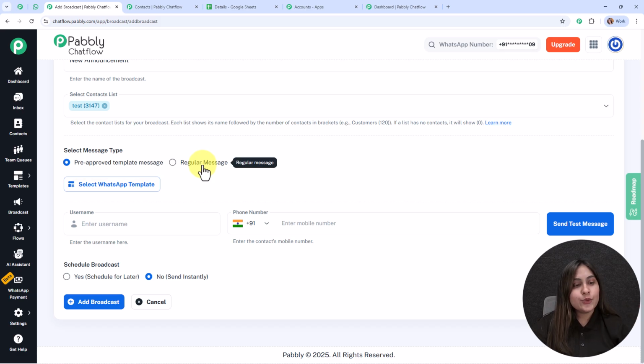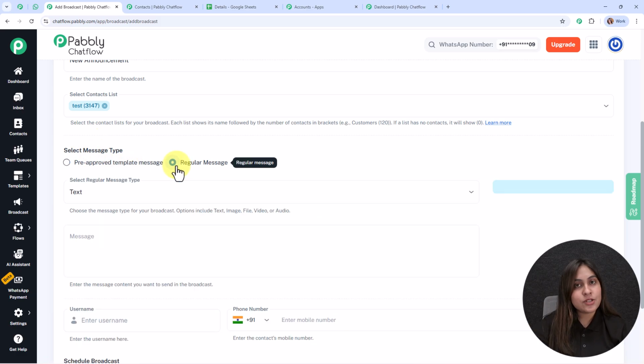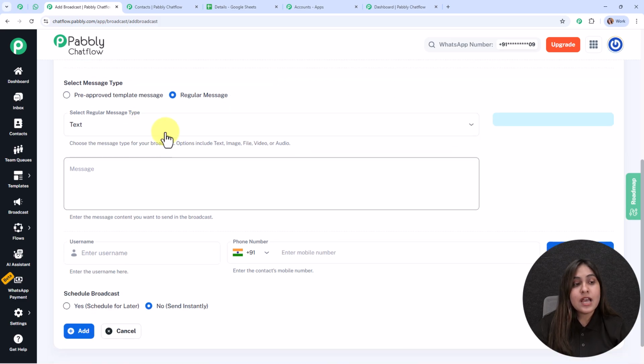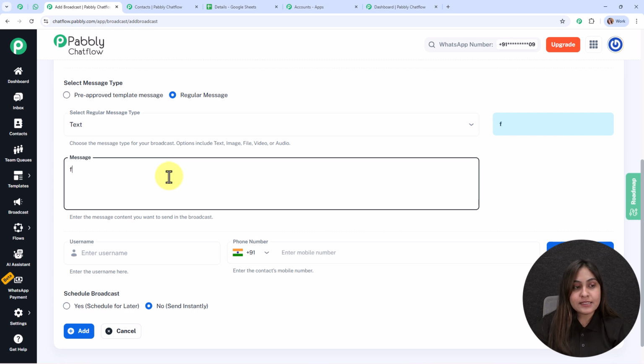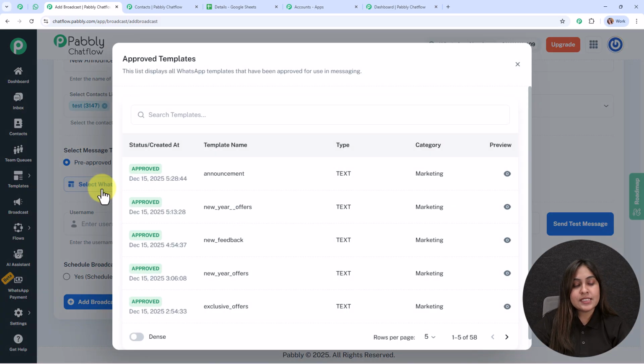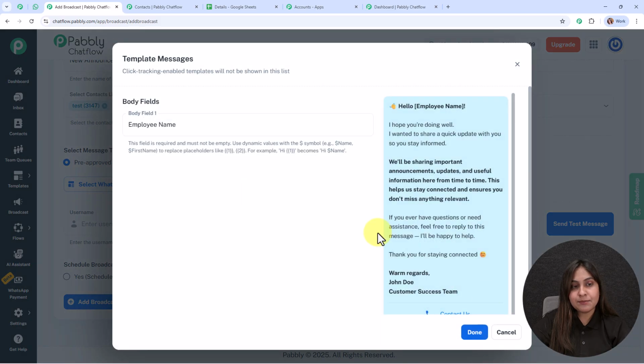So as I've already told you, if you want to send the template message, then you can use this pre-approved template message, or else you can send some regular message as well. So here to send the regular message, you need to select the message type first, and then here you need to add the message that you want to send to all your contacts. Alright, for now I am going to send the pre-approved template message only. So we're going to click on select WhatsApp template, and this is the template over here.